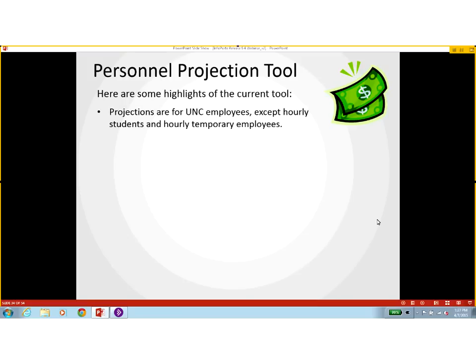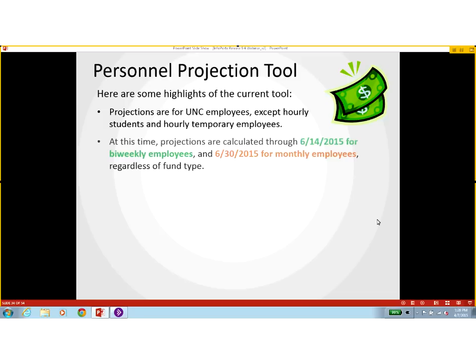So let me give you some highlights about how this tool works. The projections are being calculated for UNC employees except for hourly students and hourly temps. So all UNC employees, but hourly students and hourly temps. The projections are calculated through 6/14 for biweekly employees, that's the last biweekly of the fiscal year, and they are calculated through June 30th for monthly employees, because our monthly employees are paid at the end of the month. So it's important to understand those dates when you're looking at the projections.